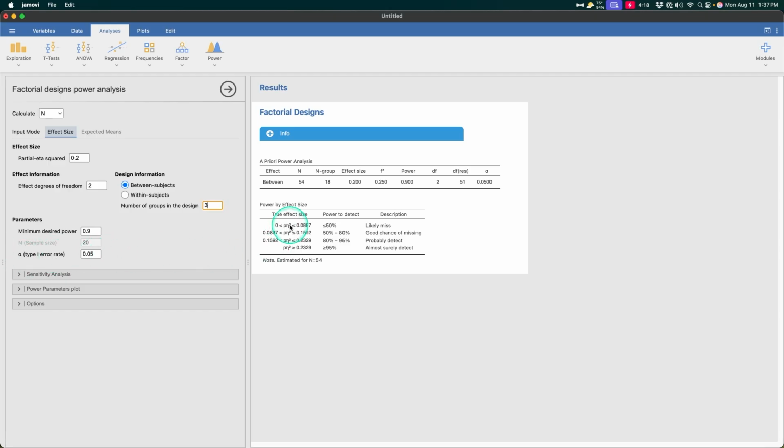You can see partial eta squared. So they're putting the P in front of it. I guess that's one way to do it. You can see where those effects are. But let's look for how many people we need with these same parameters. Let's go to that partial eta squared.